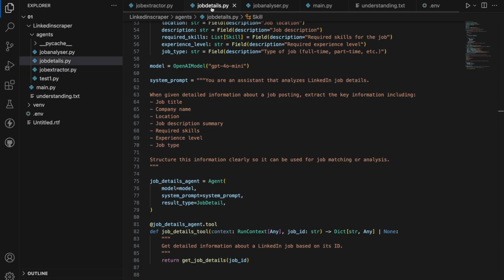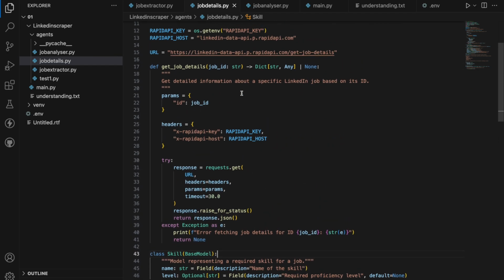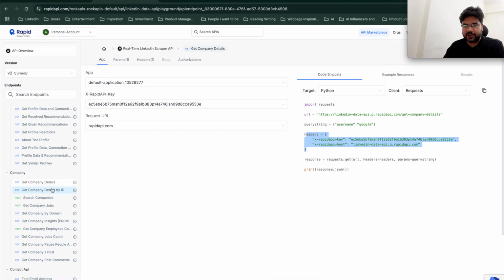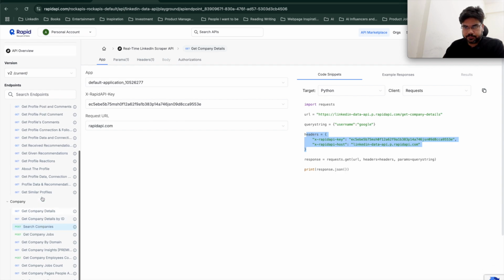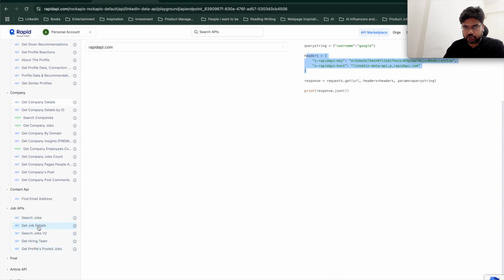Then in the job details agent, I have defined a different API which takes in the job IDs and gives me the job information. Again, the job detail API you can find over here. I'll just go here: job API, get job details.